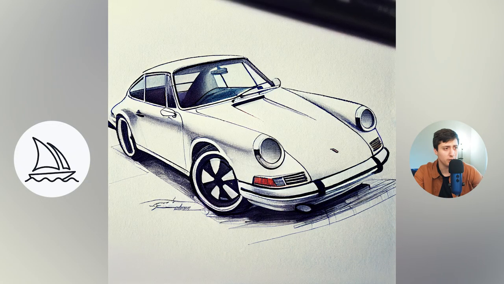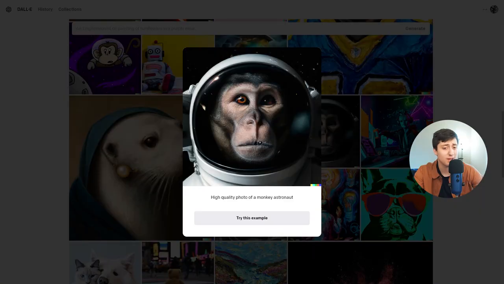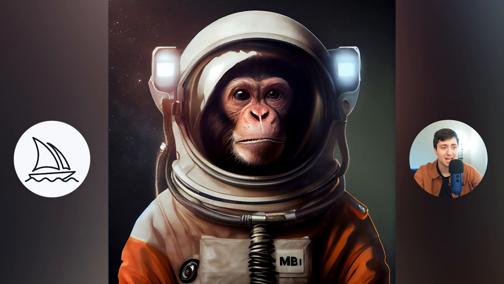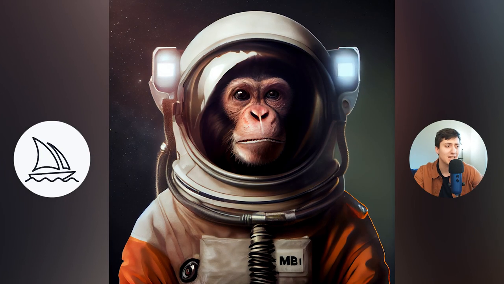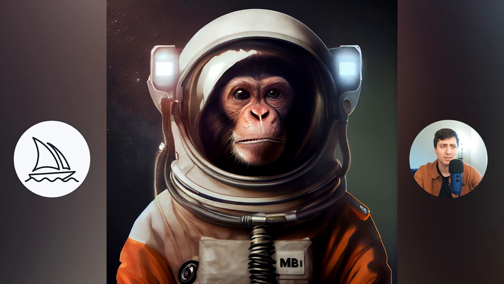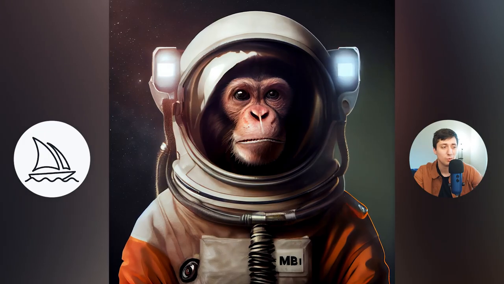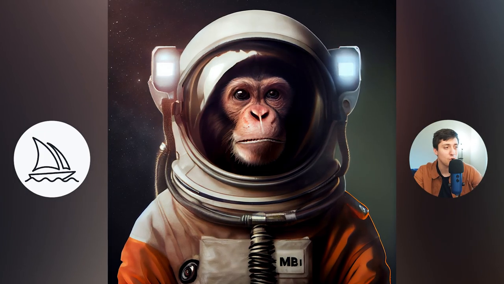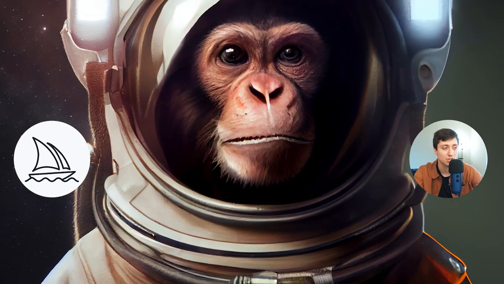Porsche 911 looks pretty good from both. I do like Midjourney's. This is a high quality photo of a monkey astronaut and a high quality photo of a monkey astronaut. I think DALL-E 2 is a little bit more photo-y. Midjourney is a little bit less photo-y, but also a little bit more impressive. I think part of the lack of photorealism is that I'm using the beta upscaler, which makes it a little bit painterly overall, but I really like it for the resolution. Get really high quality image.